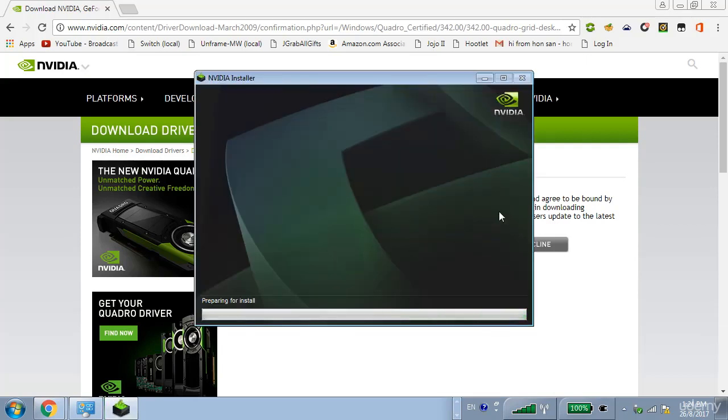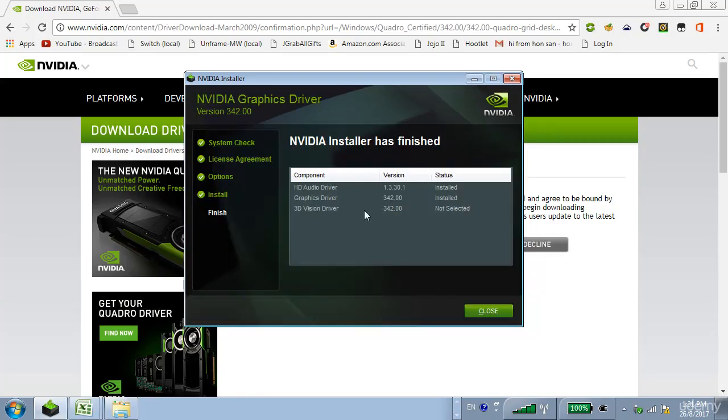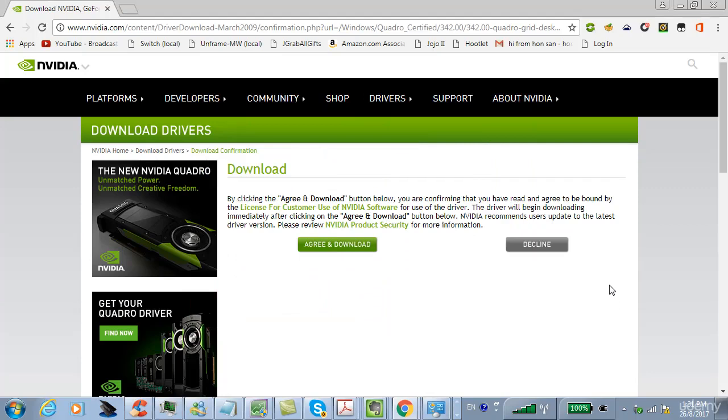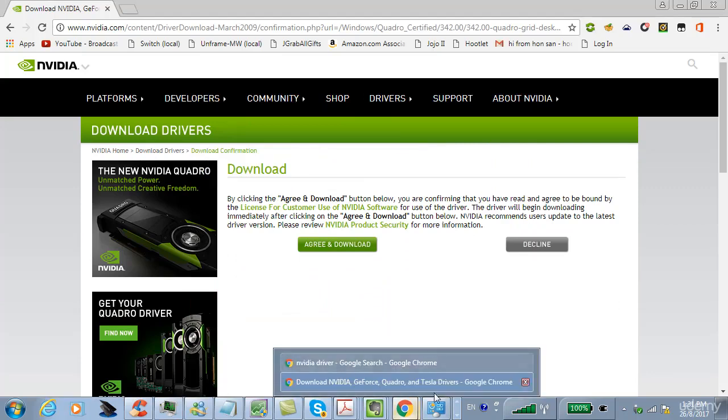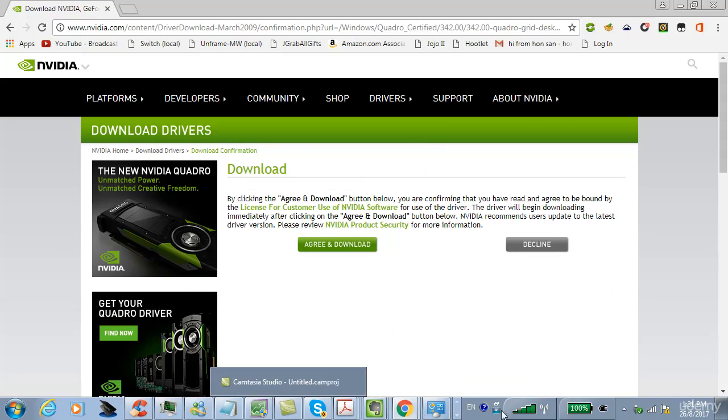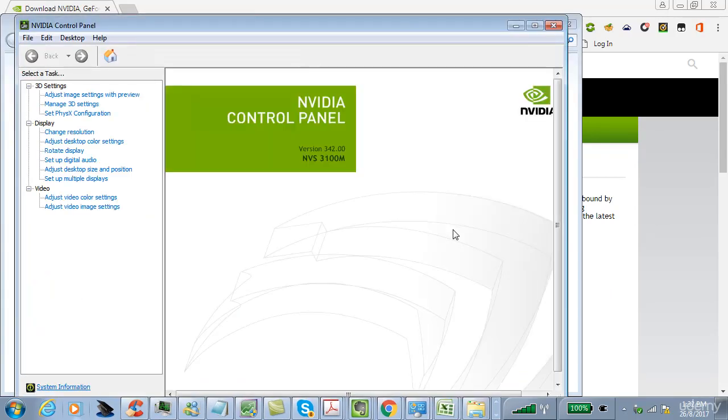We're going to skip to the part where the installation finishes. Great, the installation has completed successfully. And we can go check. Yes, so we have version 3.4.2.